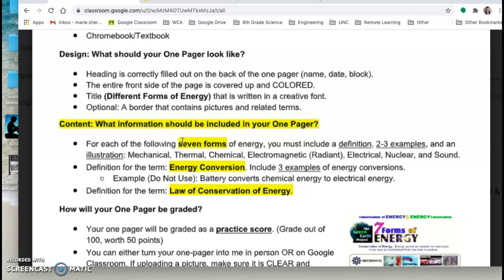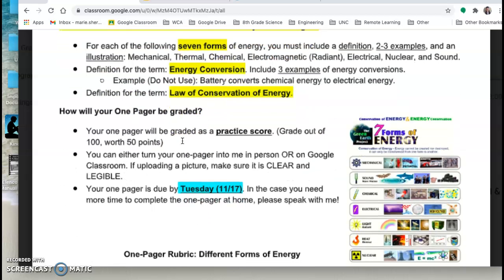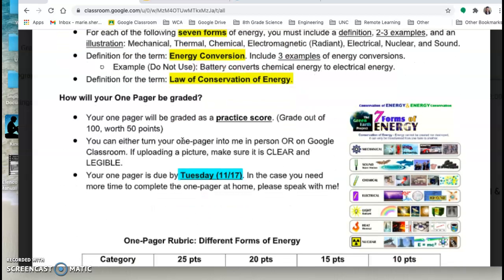And then lastly, you do want to find a definition for the term law of conservation of energy. This is something that we will discuss in further detail in our next set of notes. Lastly, I do want you to be aware of how the grading will work for this and how you will be graded as well.